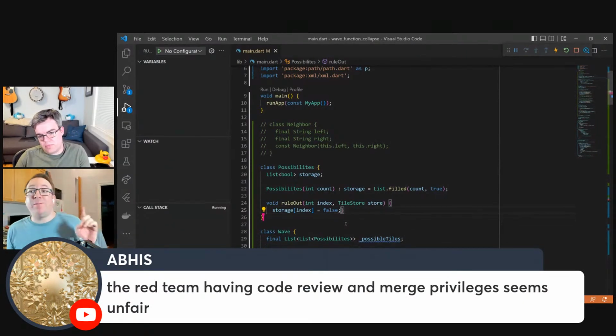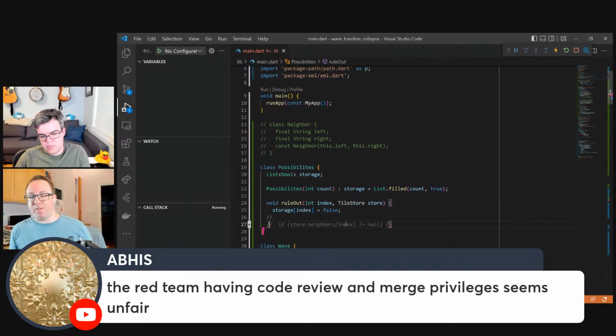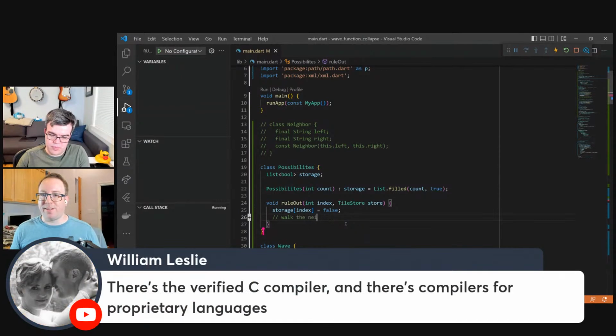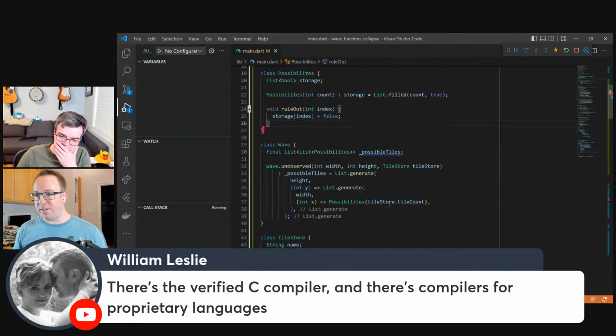Oh, the red team did not have code review and merge privileges. It was part of their thing. They had phished somebody's credentials, and they had used that to push their code. So they did that, I don't know, fair and square, I would say. If you're familiar with my open source contributions, you can go find this revert. Oh, yeah, there's the verified C compiler, and there's compilers for proprietary languages. What is the verified C compiler?